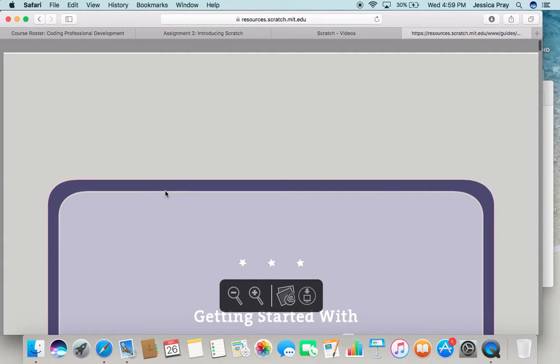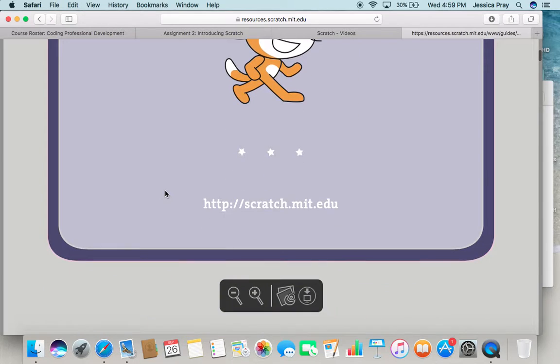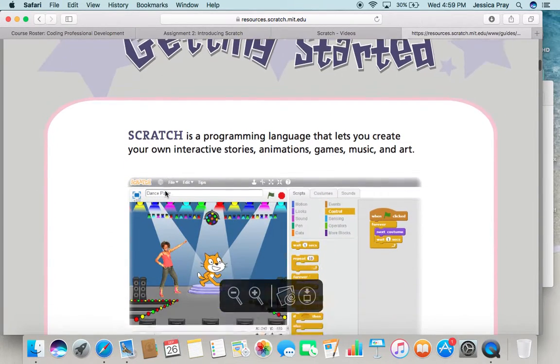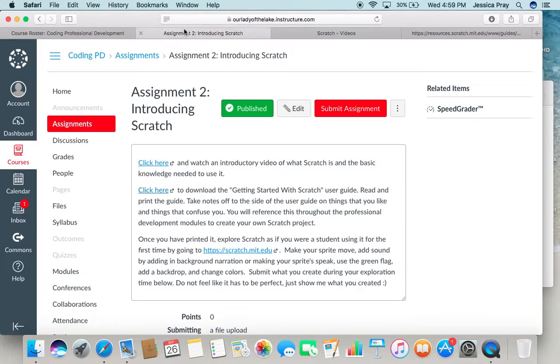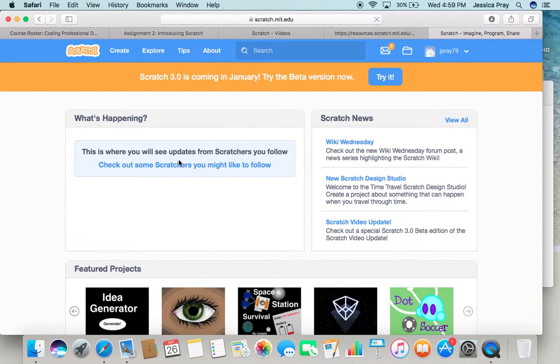Then they would get to do the guide, and this was instrumental to me whenever I was doing it because it showed me step by step what to do. And then they would get to explore and create their own.